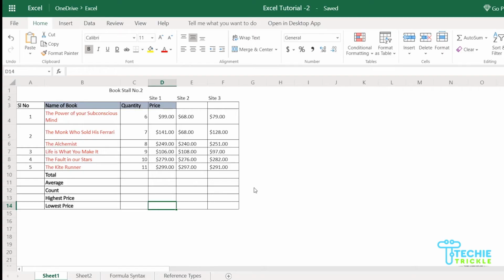So let's go into a practical Excel workbook and see how all these functions can be used. So this is the example wherein I'm going to show you how to use the functions that we discussed. Okay, so what I have here is, say, 5 books, and then I have some quantities here. For example, The Power of Your Subconscious Mind, I have 6 quantities. The Monk Who Sold His Ferrari, you have 7 quantities. In this way, you have all these different quantities, and for each of them I have a price for different sites, say site 1, site 2 and site 3.